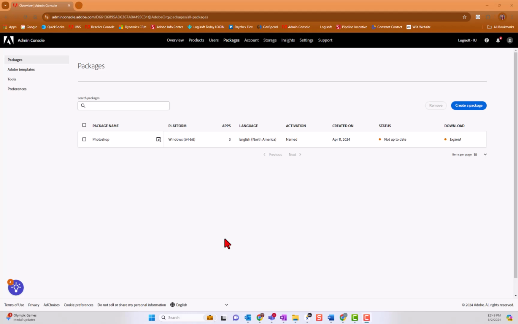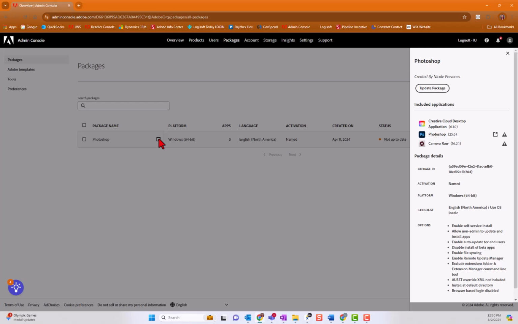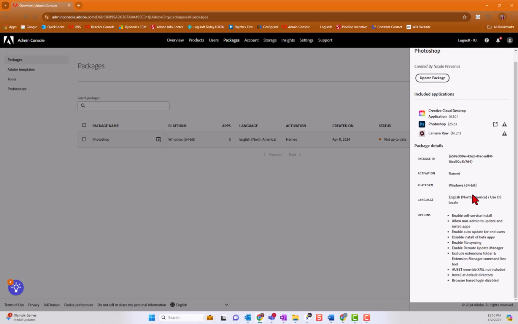Adobe packages in the console only live for 72 hours. So you'll see here that I built this one in April, and it shows expired. That is because in 72 hours, it went from the ability to download this package to an expired package. You can always see what was in it by clicking on that little magnifying glass there. You can see the applications I included and the settings I used.